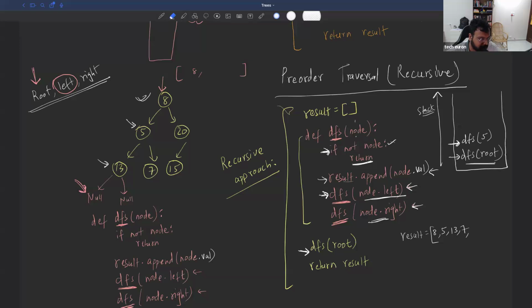This function has given its result. And now we have done 7 also. So this DFS 5 also is done now. So where have we come back? We have come to DFS root. So we were running DFS root. We ran this line and we ran this line, and in this line only we were stuck. Now we have the opportunity to come to the last line.